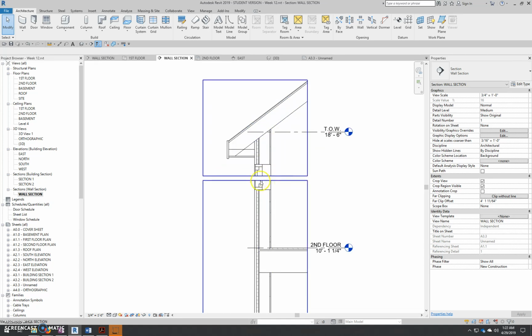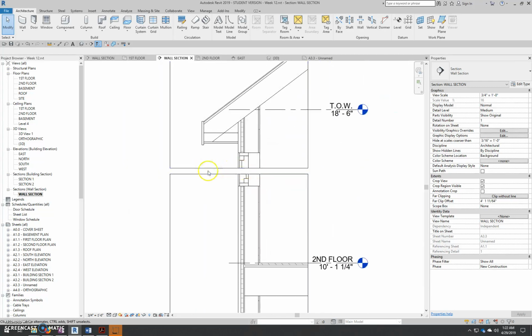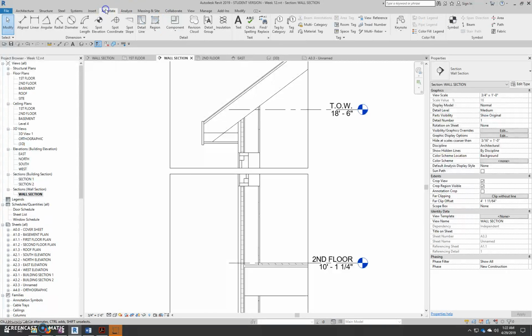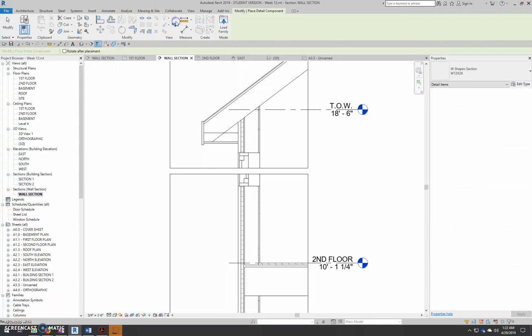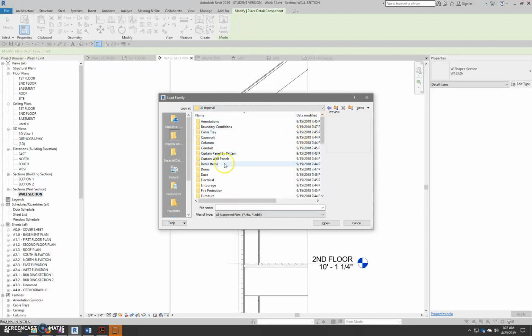So let's start with the break lines. Because we broke this thing up, we need to show that, hey, we are breaking this in the drawing. So to do that, we're going to go to Annotate, Component, and we're going to load Family. So what we're doing is we're loading a two-dimensional component. Those are all in your Imperial Details. So if you're in this folder, you go to Detail Items. You can also use this shortcut over here that says Imperial Detail Items.